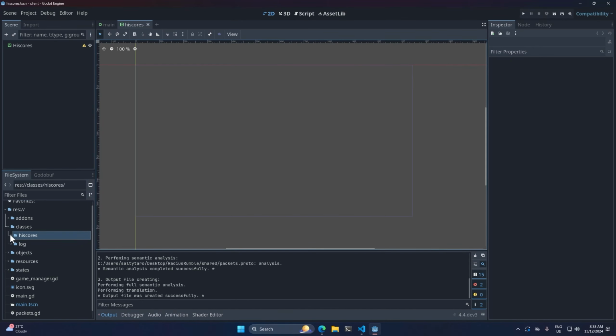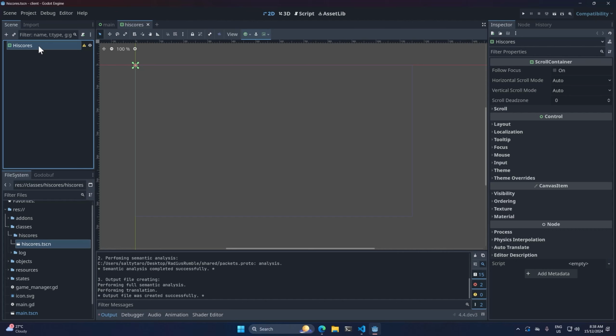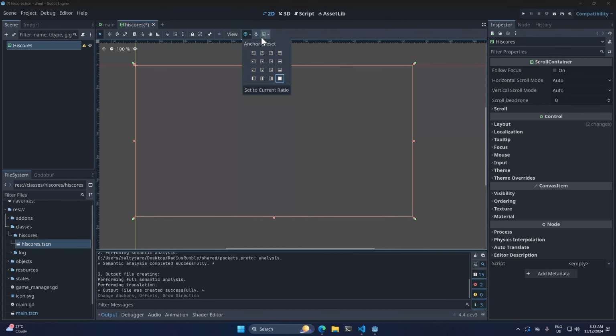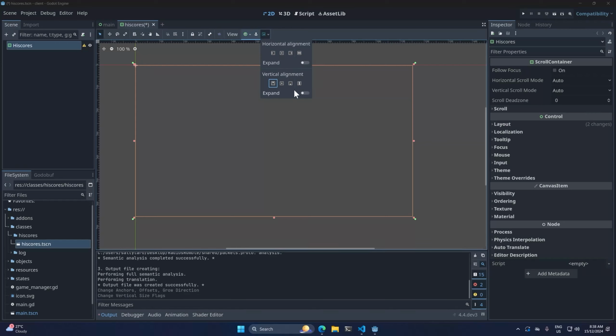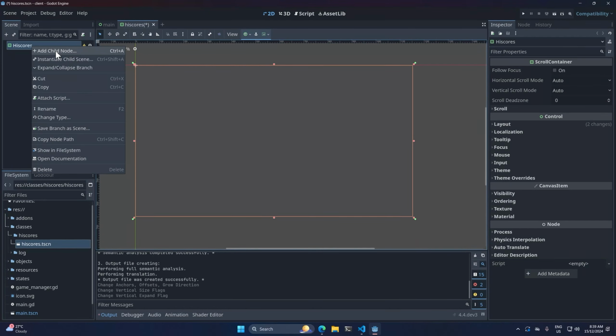So now that we're in our new high scores scene, let's set the scroll container so it takes up the entire viewport. So we can click this anchor preset full rect. And we're also going to come into this container sizing menu here and just make sure that the shrink begin option is selected for the vertical alignment, as well as the expand option for the vertical alignment. So this will just set ourselves up so that the high scores node can be resized properly wherever we put it.